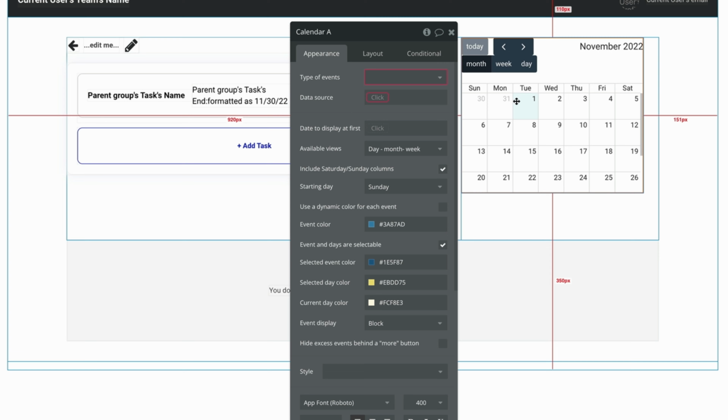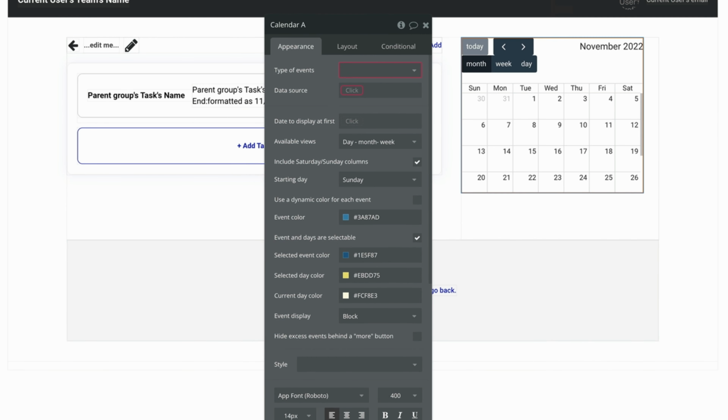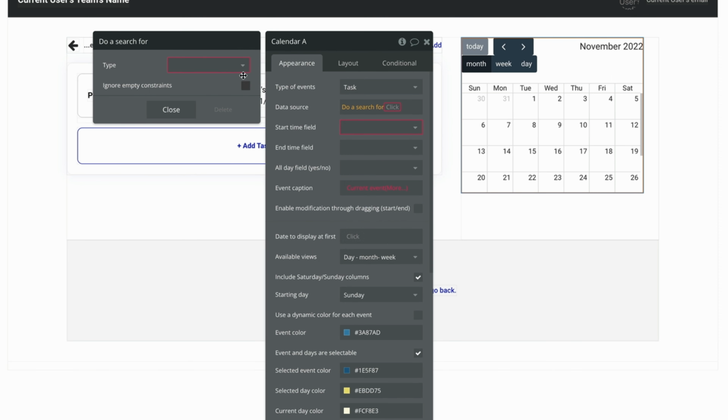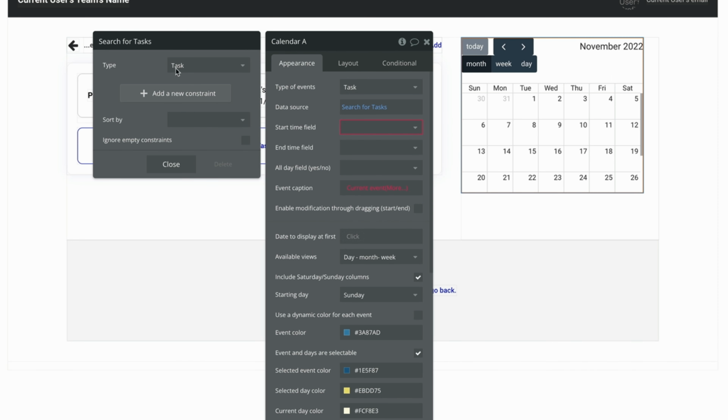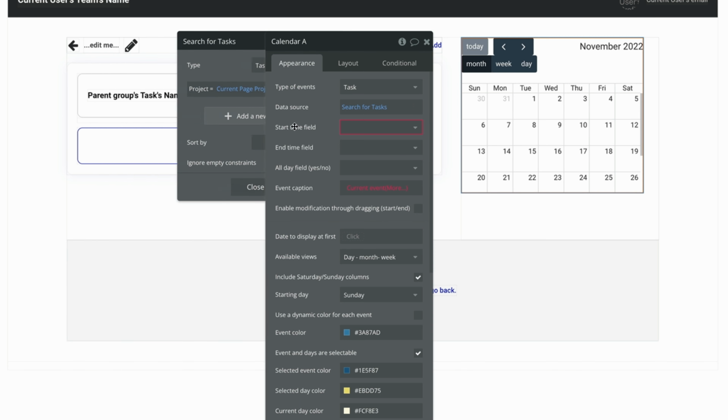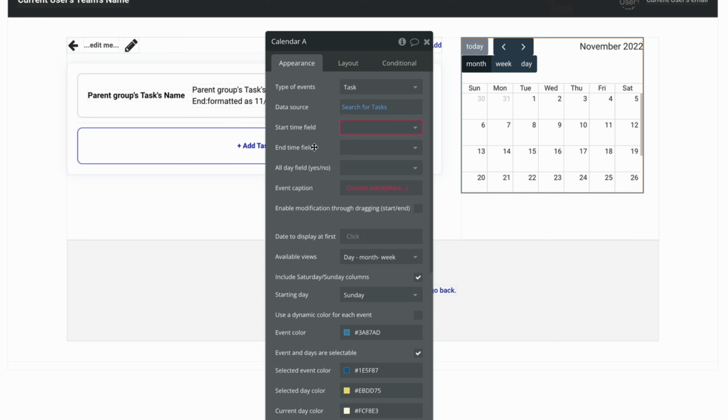This calendar is going to relay important information about task deadlines. So to set this up, we'll choose tasks as the type of event, and our data source will be a search to retrieve all tasks on the condition that the project equals the current page project. Next, we can see that the calendar plugin asks for start and end time fields. This is why we were so specific in creating those fields for our task data type. Here, we can match the fields from our task data type for start date and end date like so.